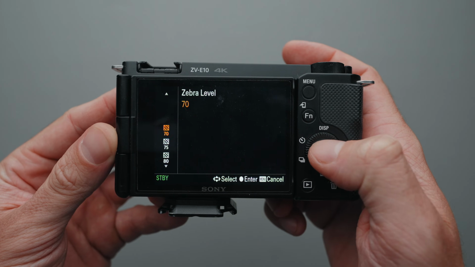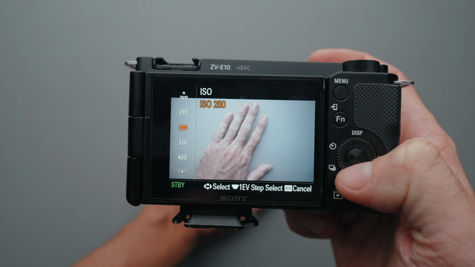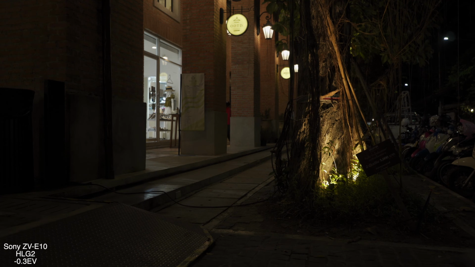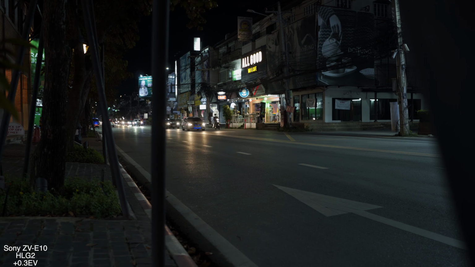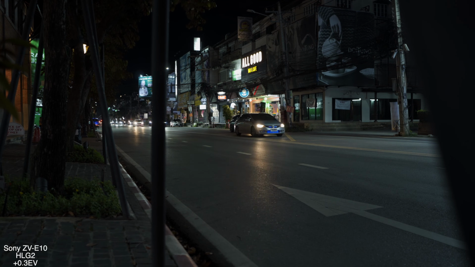If I have to expose myself, I will use zebras. I'll set them to 70 IRE, and once I see zebras on my face, I'm confident that I've been properly exposed. If I want a moody look, I will underexpose the image by a third of a stop. For the rest, I usually keep my exposure metering between 0.0 and +0.7.